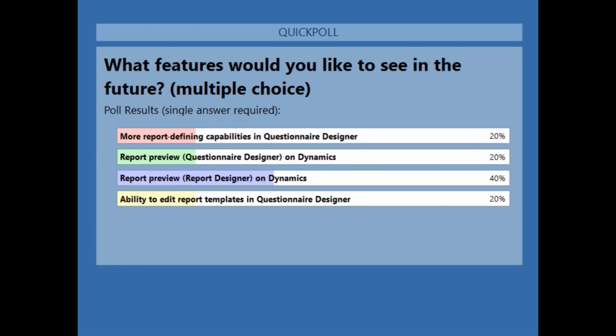Surprisingly round numbers we have here. So more report defining capabilities, report preview in Questionnaire Designer on Dynamics, and ability to edit report templates all got 20%. But the winner here is the report preview in Report Designer on the Dynamics backend. That's the one which got the most of the votes. All right. So it was a single choice, so that made it harder to prioritize. Okay, so I'm hiding the poll results and giving the word back to you, Mira.